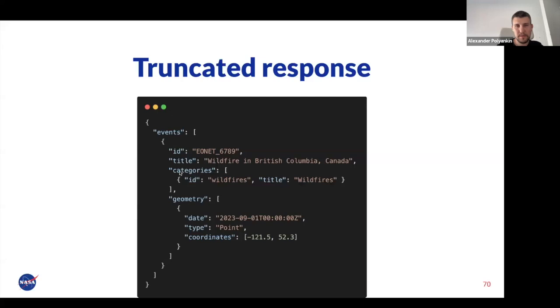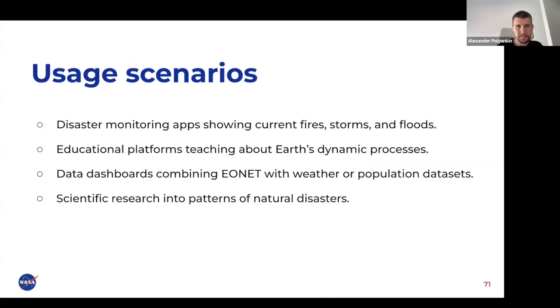So we can see that there is some wildfire in BC. That's what we get from the categories field. And there is information about its location, which can be just a point, can be a polygon, and so on. Because this API is near real time, it can actually be used for some disaster monitoring applications. And you can also visualize this data, and you can combine this dataset with some other popular datasets. So that is useful.